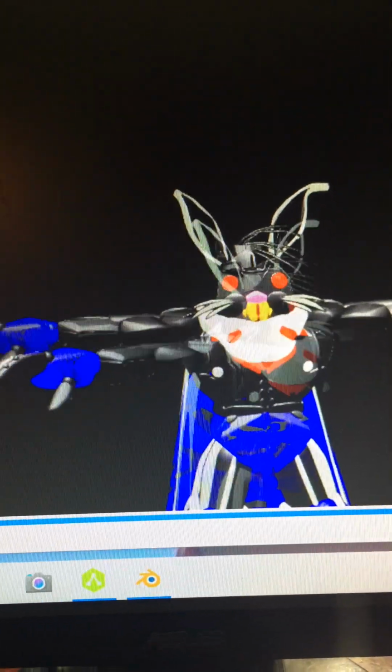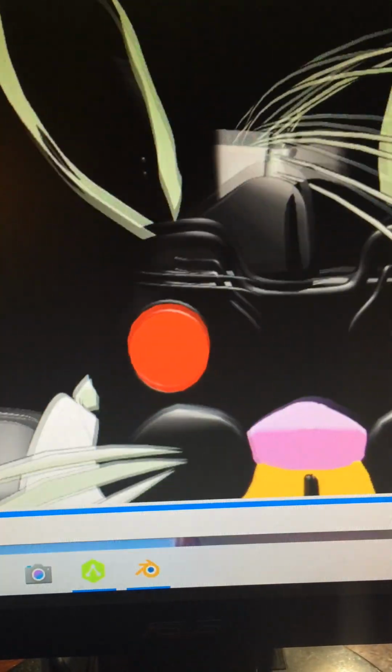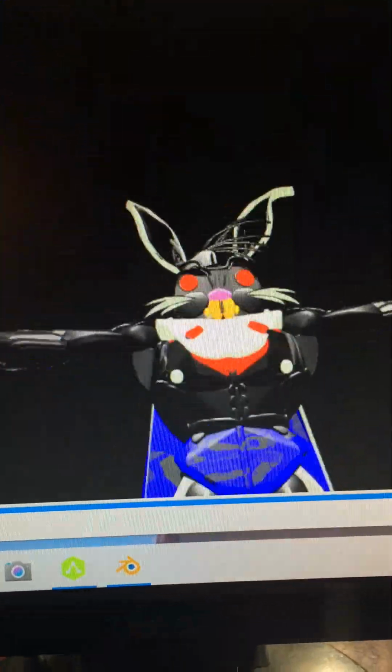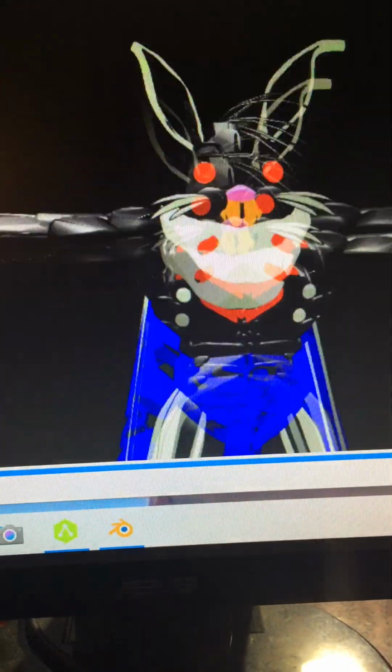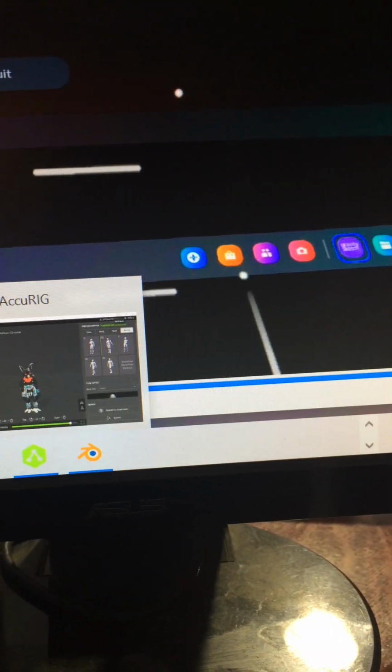Got the cape on. So I had the cape on and I took the cape off. So yeah, that's the character, my Cyber Bunny character I created. Yeah, Gravity Sketch is really good. It's the future. So let me show you something else. We're gonna pause this.